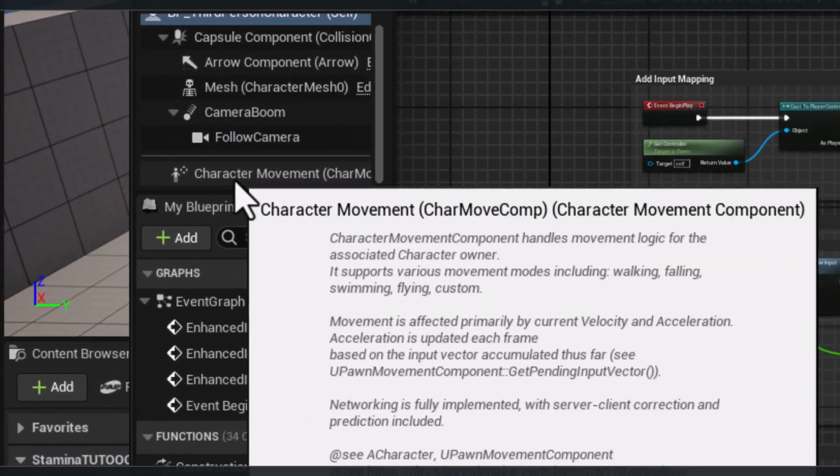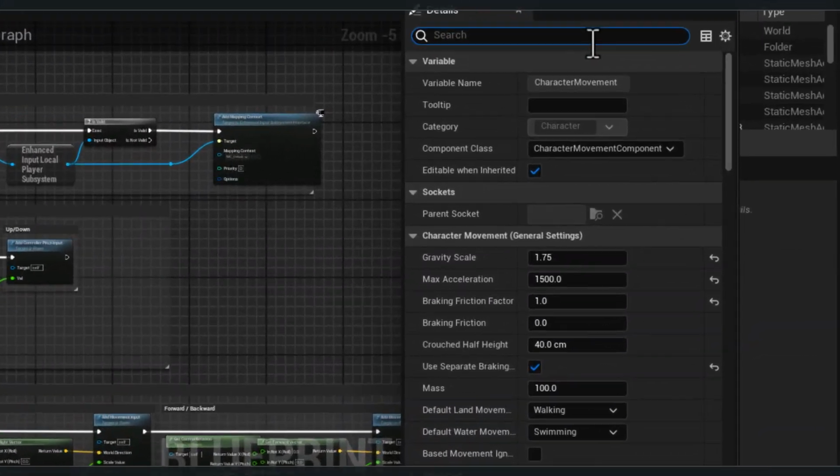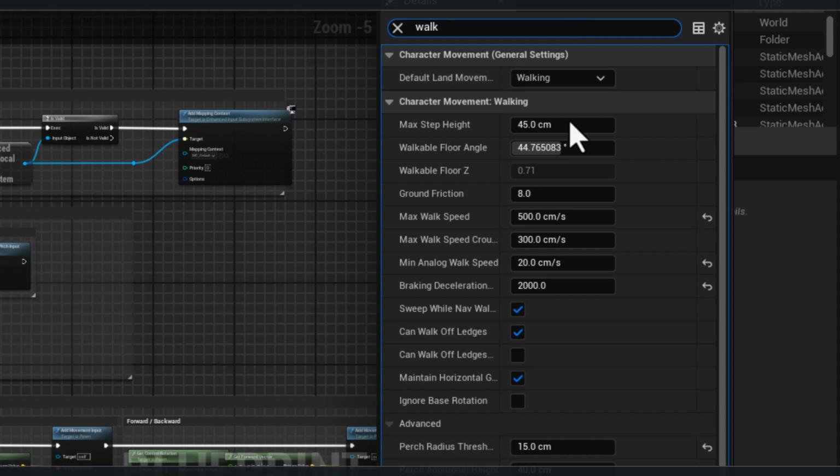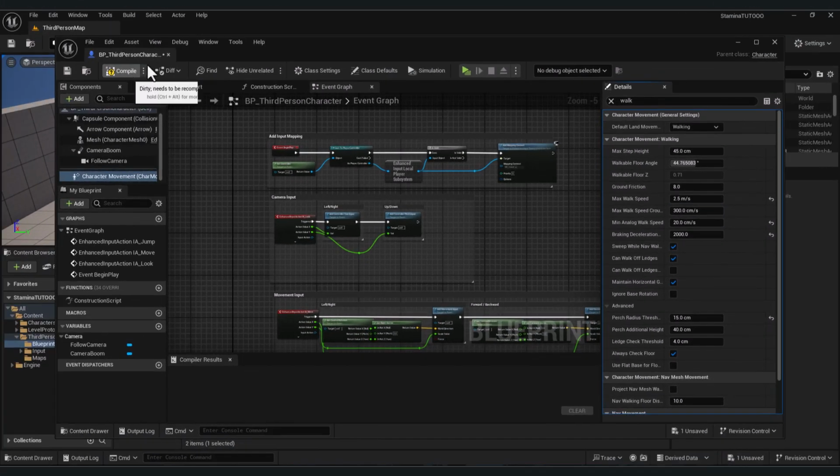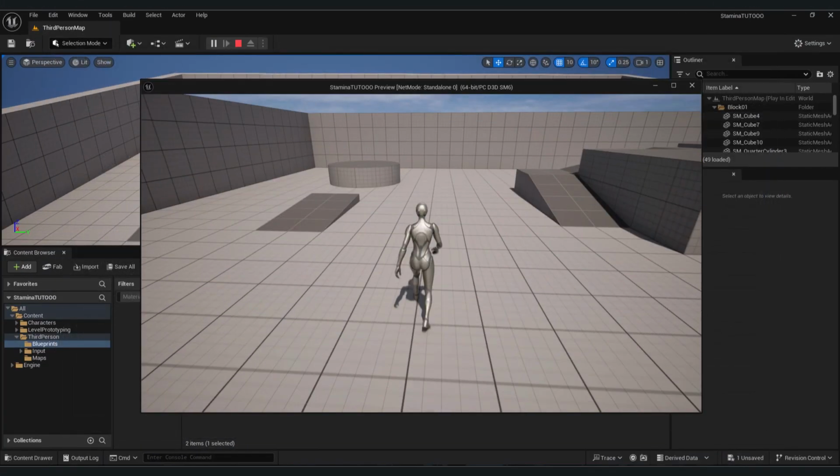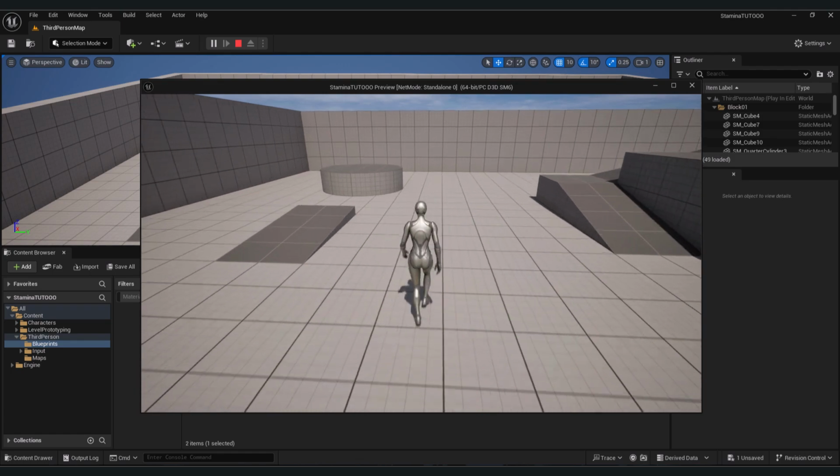Here, go to Character Movement and search Walk. As you see here, max walk speed is 500. I'm gonna make it 215, for example. Compile. If we play, now my player is just walking.